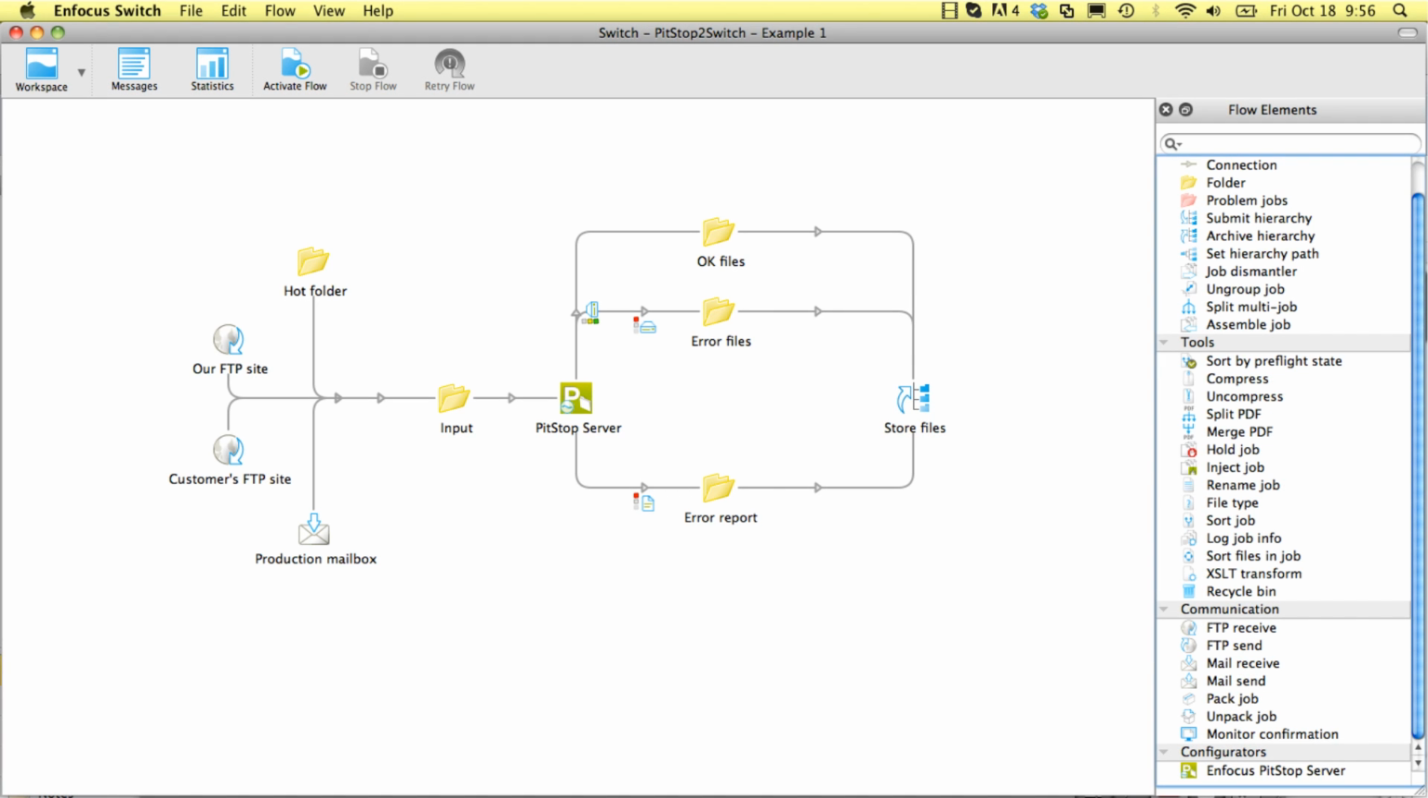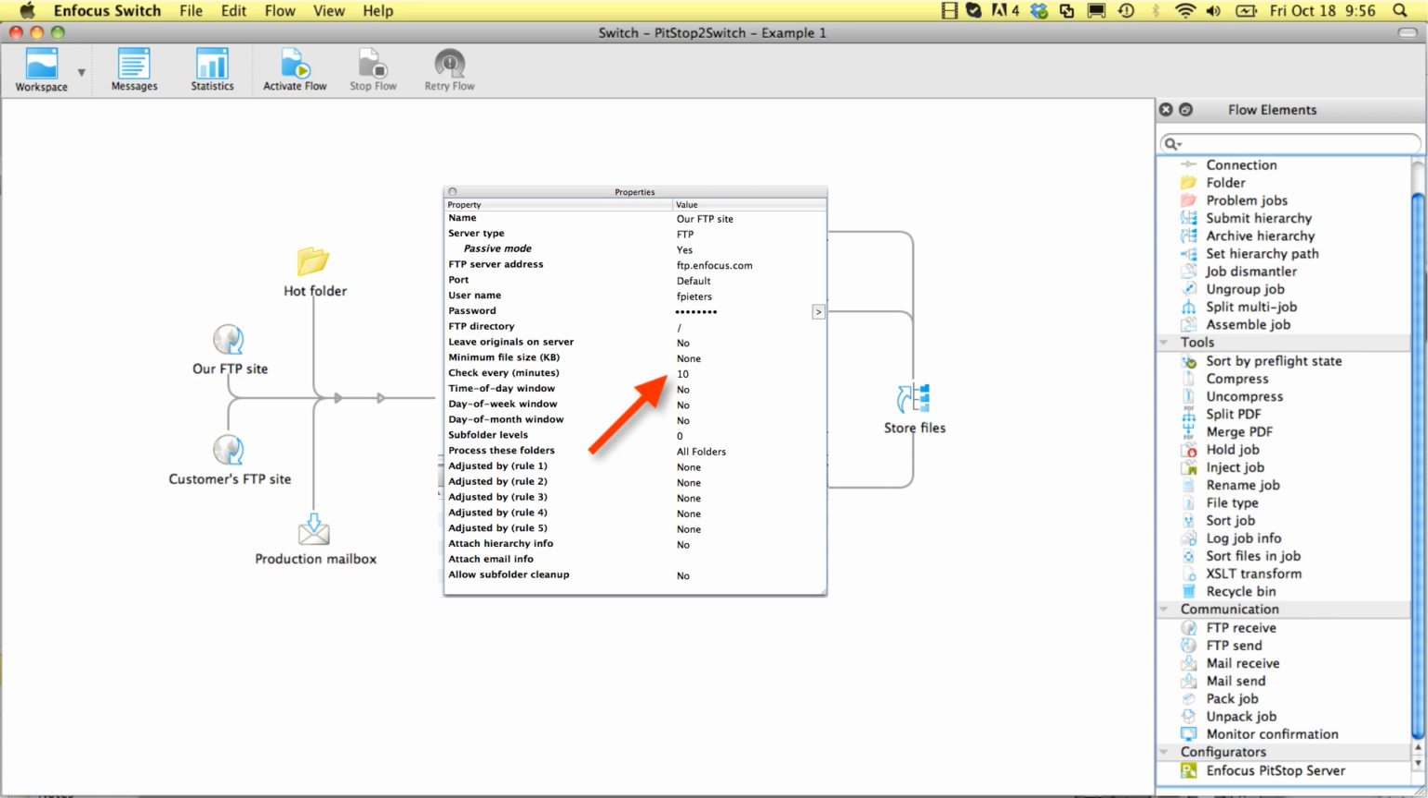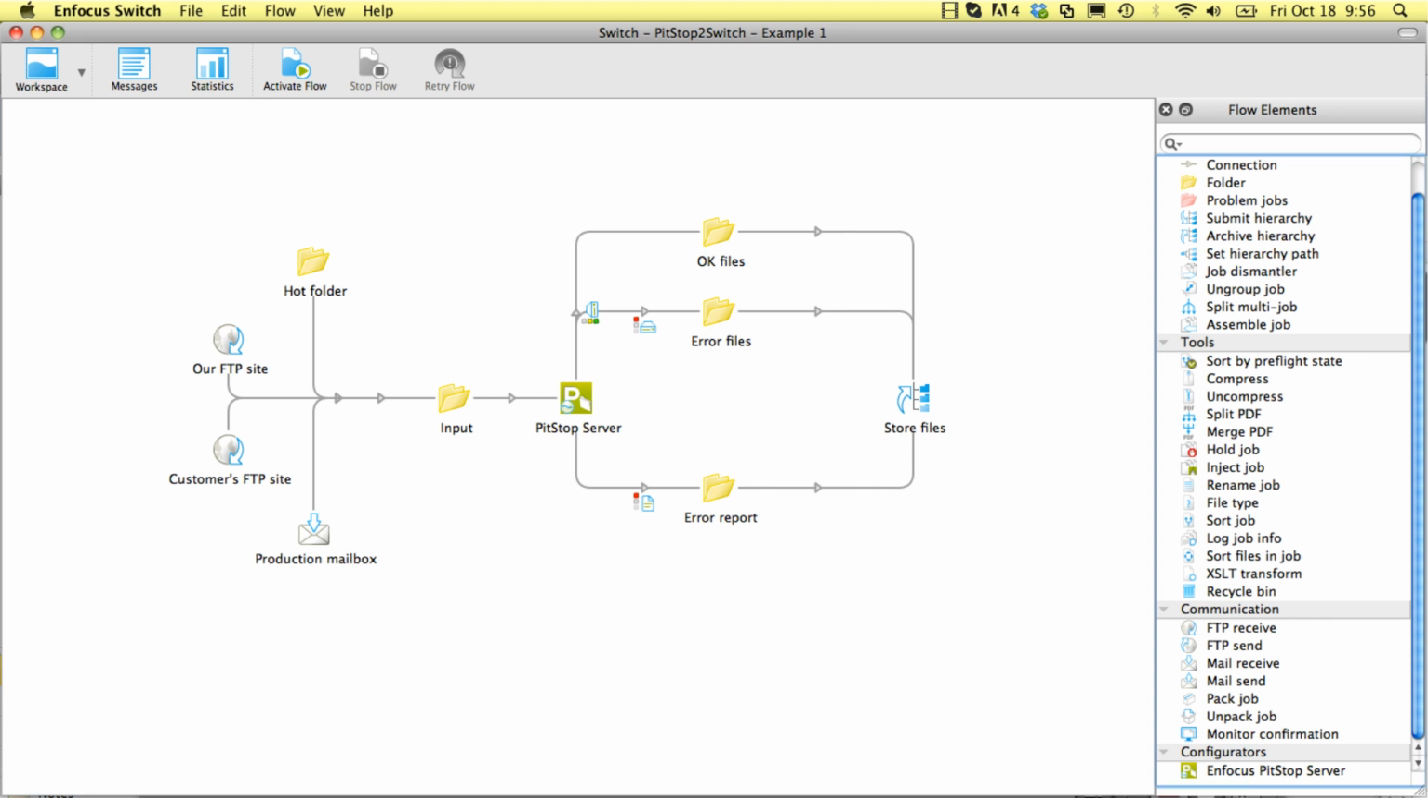When you receive files via email or FTP, it is up to you to drop the files in the correct hot folder. In combination with Switch, you can very easily define a flow that checks FTP sites and email boxes automatically every so many minutes, and that injects the files and attachments into the flow where the files are being preflighted.